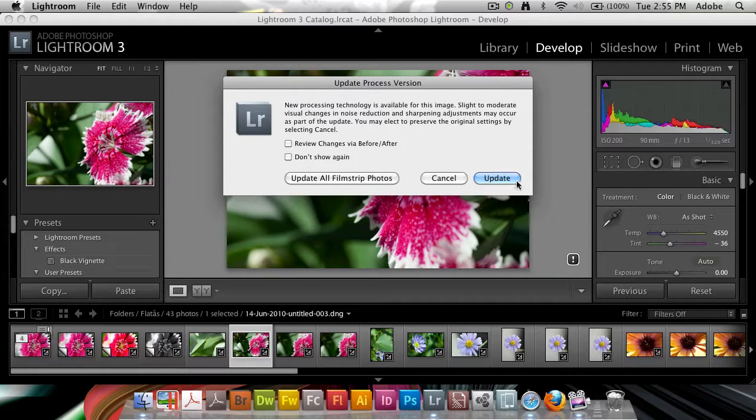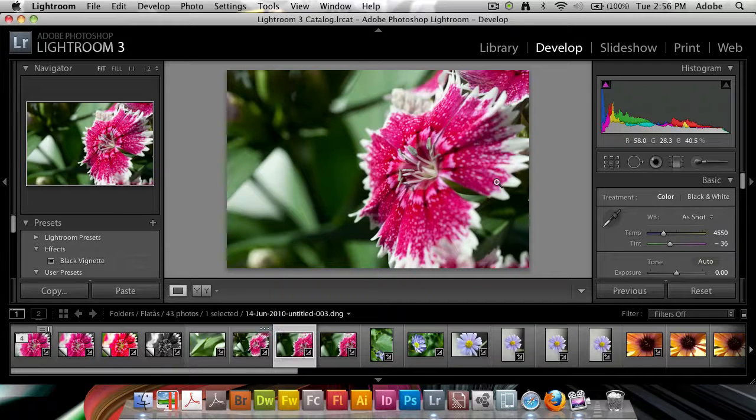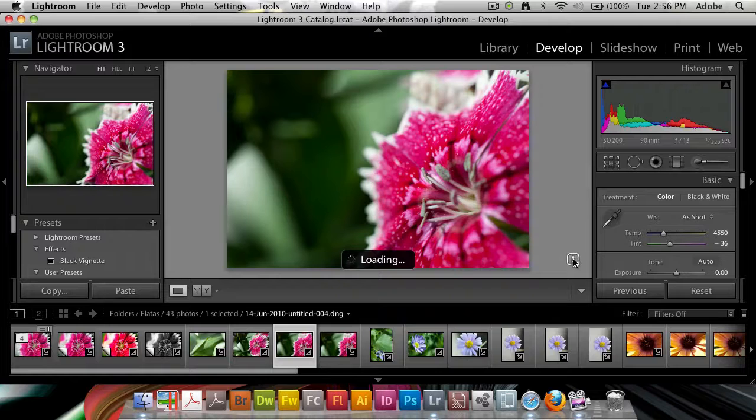But you can choose to do this on just one image, or do it on all film strip photos. So I'm just going to click update for this one, but if I choose another one here, it's going to still be here. So of course I can click update all. There's also another way to do it.